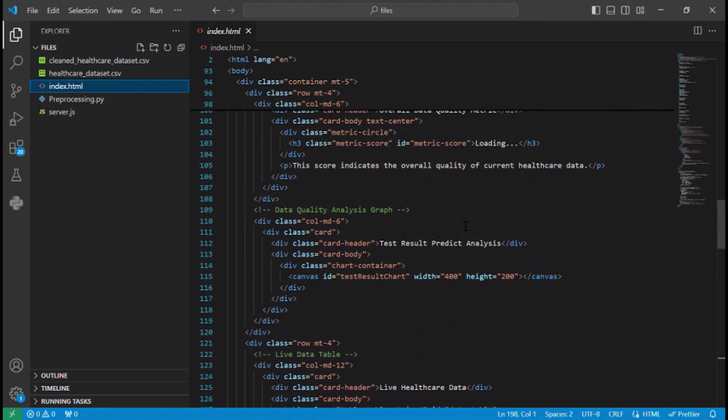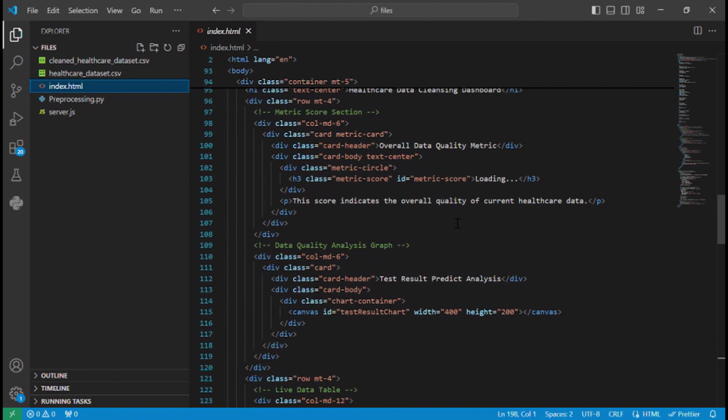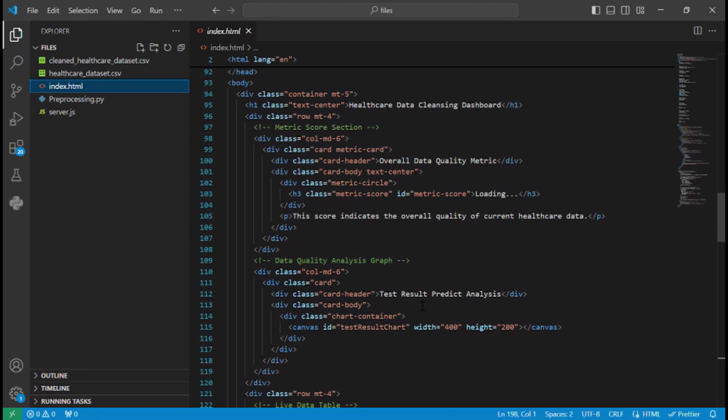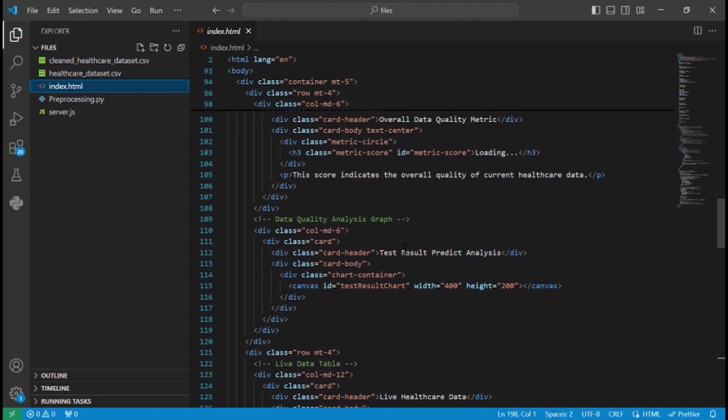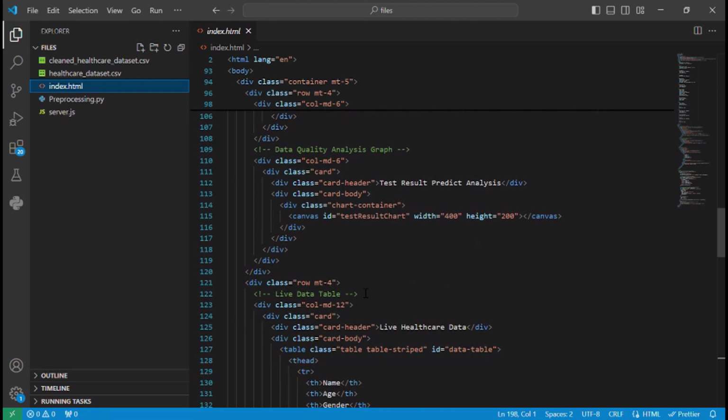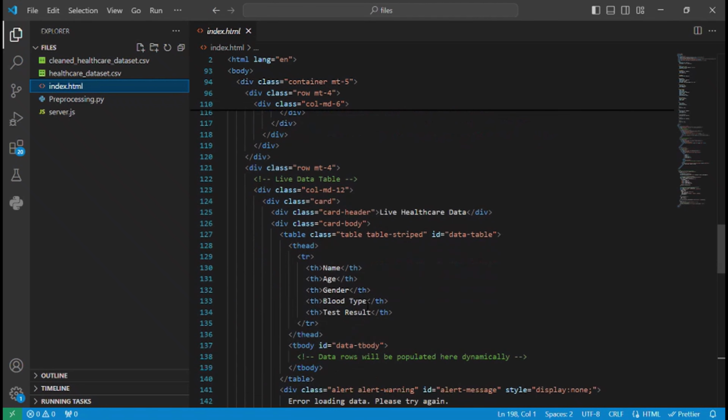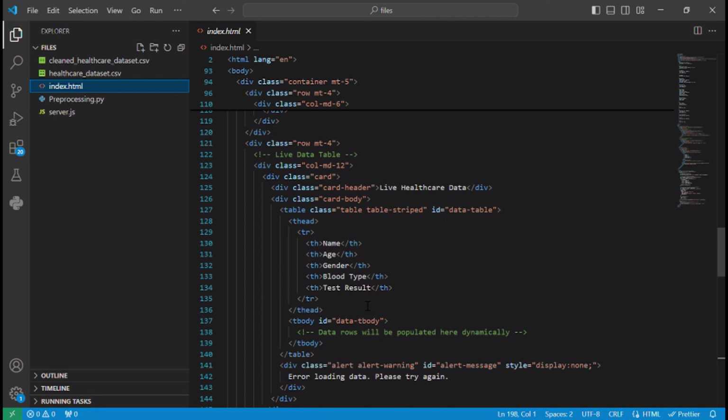Healthcare data cleansing dashboard. This dashboard shows the overall data quality metric, test result, predictive analysis, a live data table and a pie chart for test results.